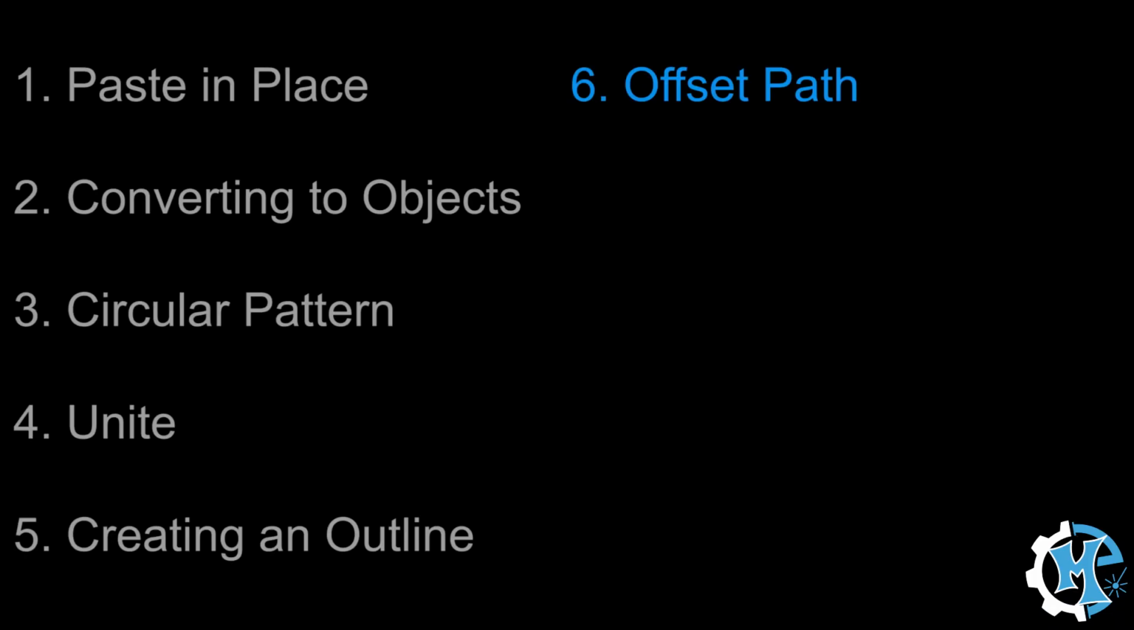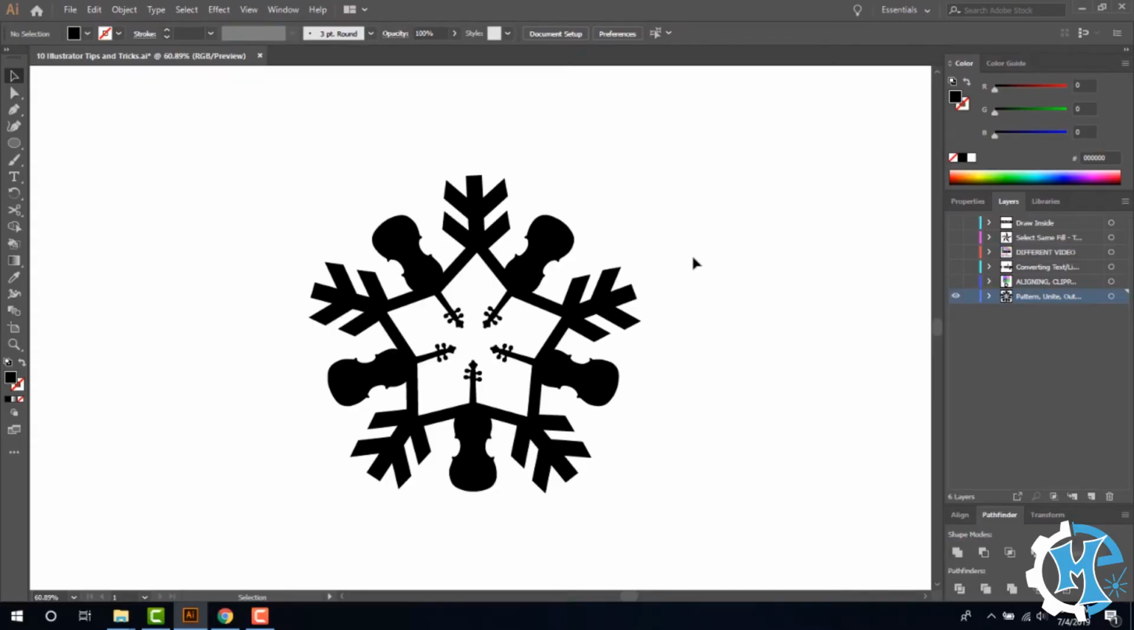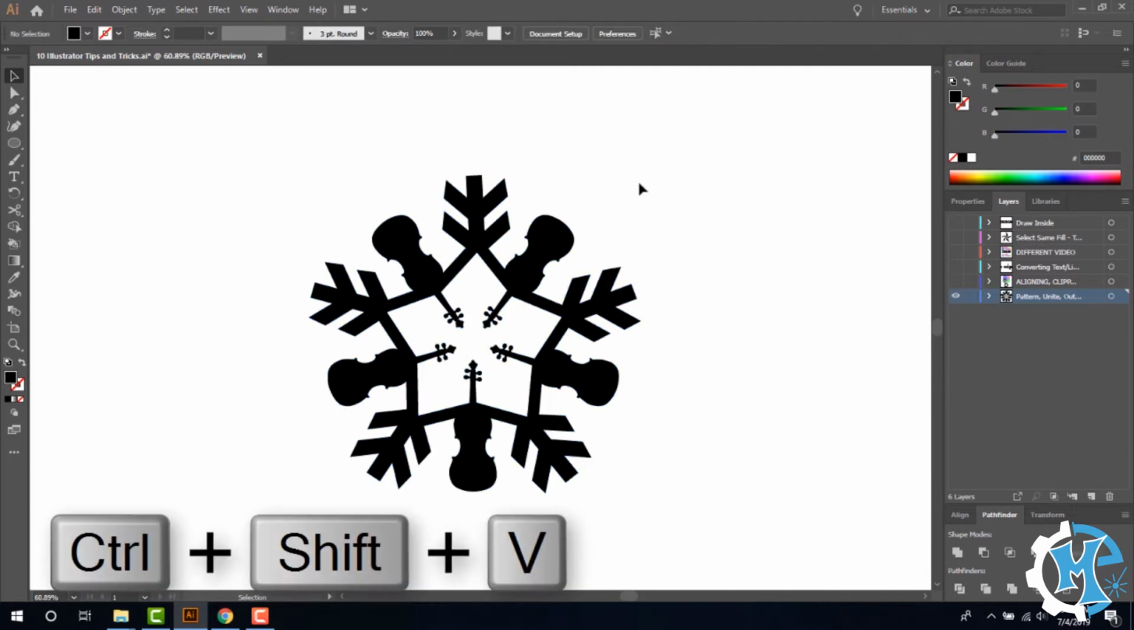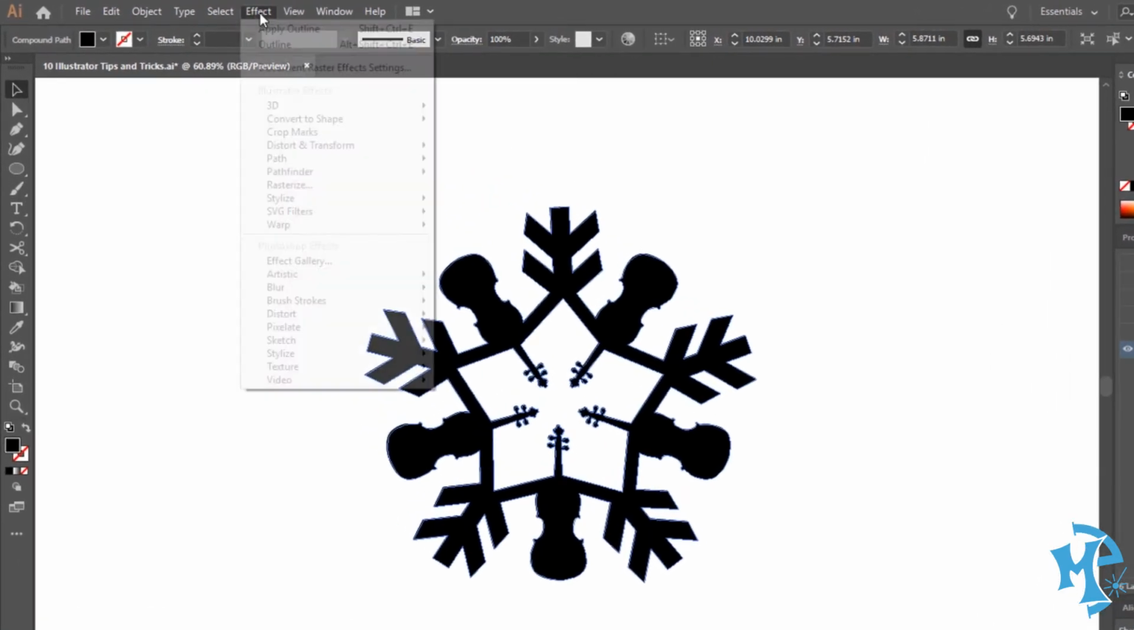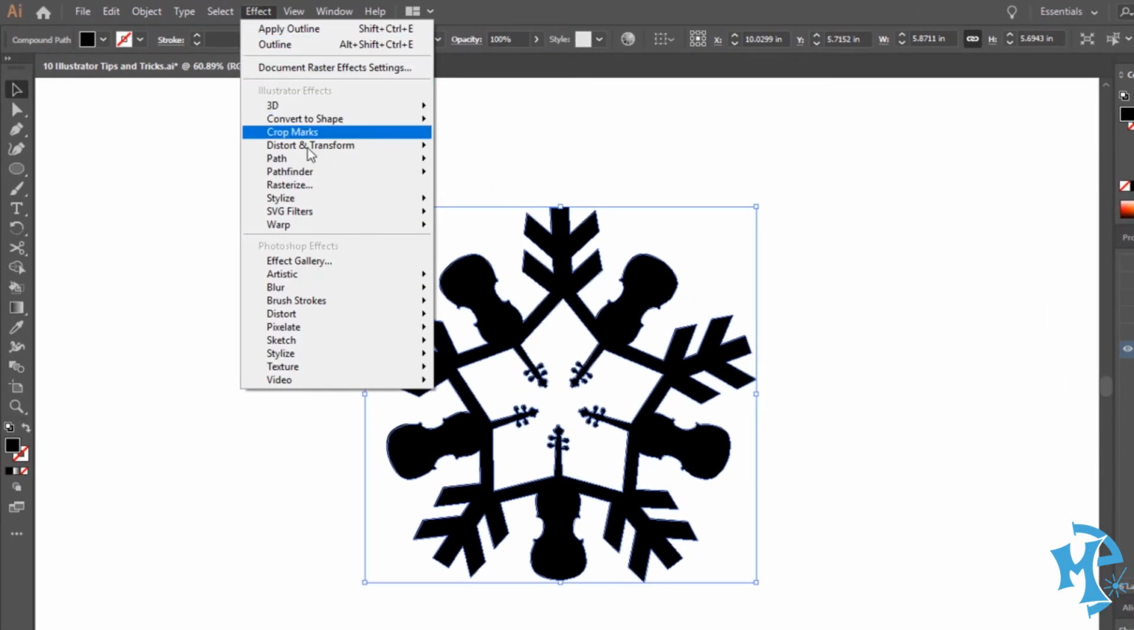Tip number 6 is creating an outer boundary for an item. In this case, say that I wanted to engrave this ornament design instead of cutting it out. But I want there to be an outer cutout to this that actually follows the shape of the violins and the snowflakes. What I can do is copy this, paste it in place with Control-Shift-V, and then I'm going to go up to Effect, go down to Path, and select Offset Path.